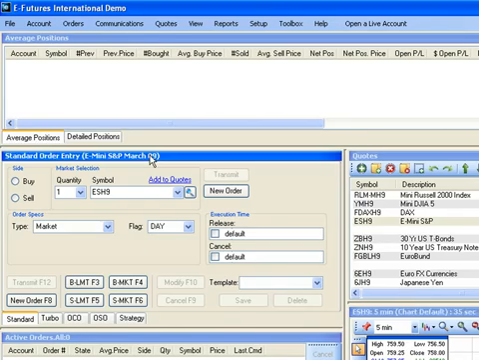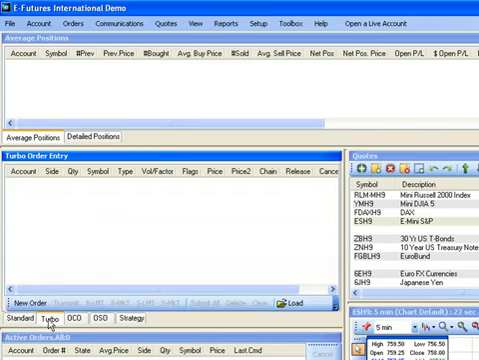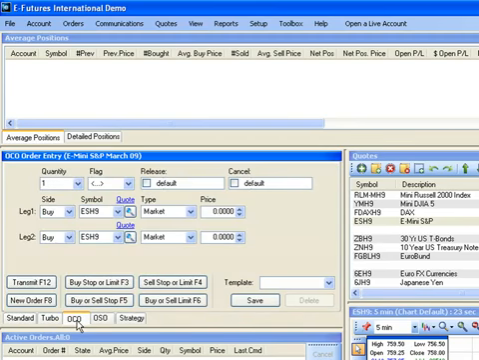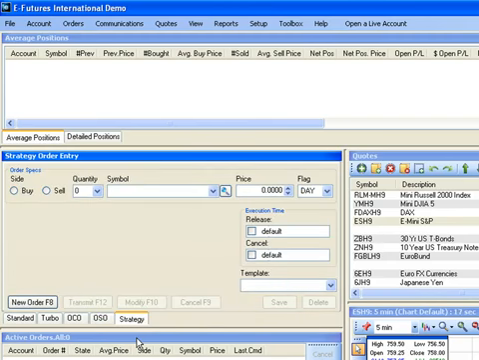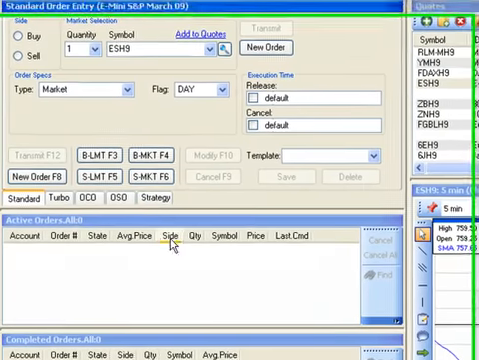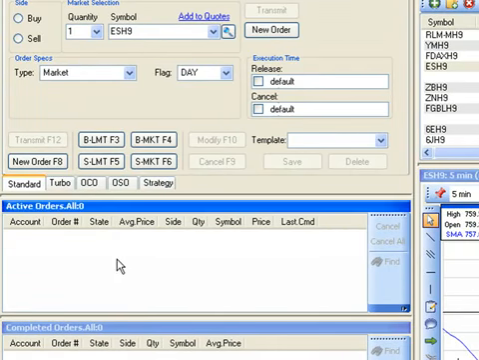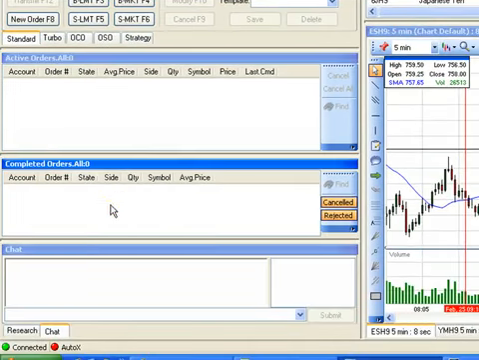Here is what I call the order entry window, and we have several order entries which I'm going to go ahead and touch base on a little bit later on during this video. There's the standard, there's the turbo, there's the order cancels order, or what some people call brackets. There's order sends order, and there's also the strategy order, and we'll get into that a little bit more in depth a bit later during this video. Active orders, orders that are working. Complete orders, orders that were completed.